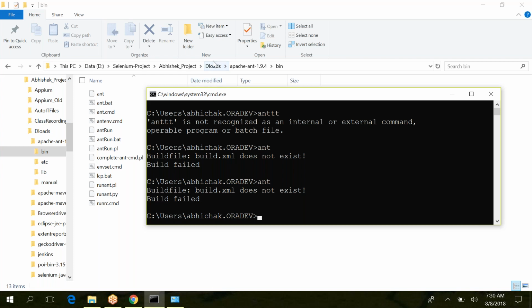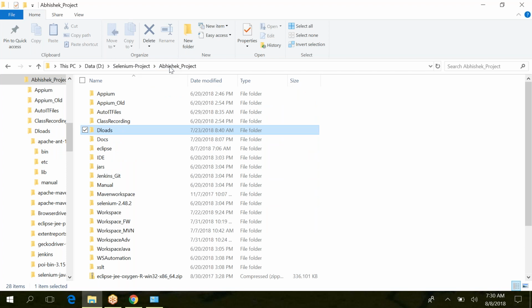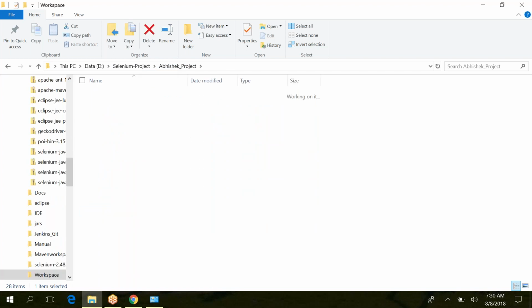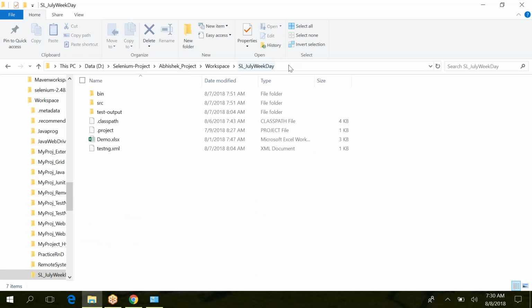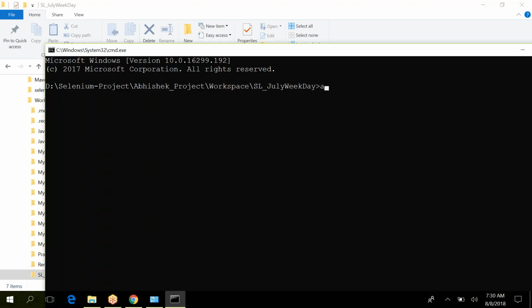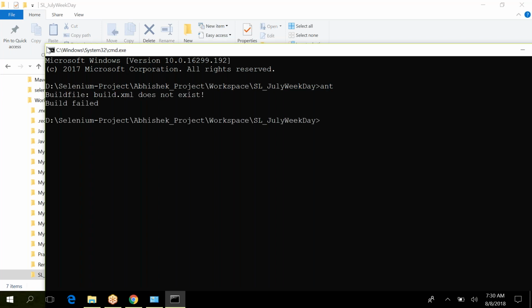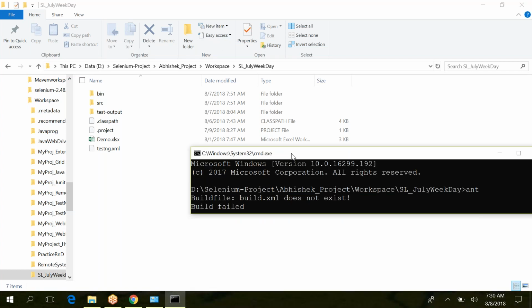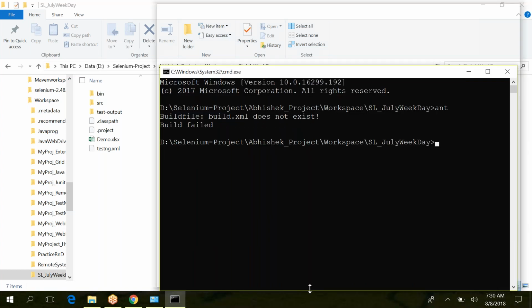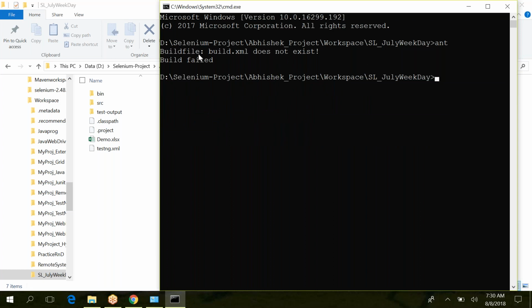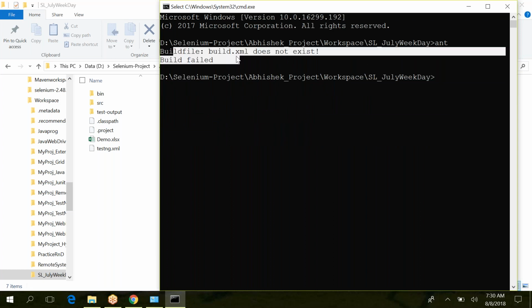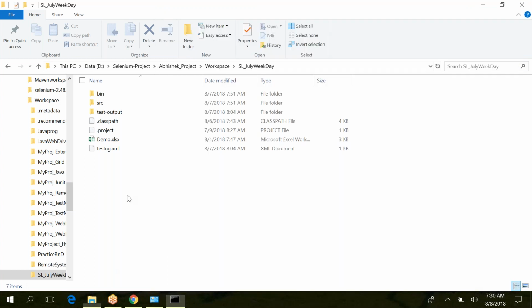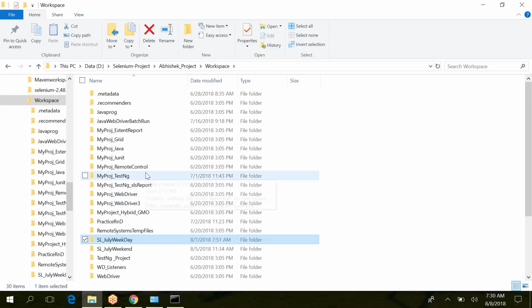Okay, so what I am going to do, I'll go directly inside my project, open this cmd, ANT. So what it is saying, build.xml does not exist. ANT is looking for some build.xml file. First time if you run, you might get some error message. I think I have copied it. One second.